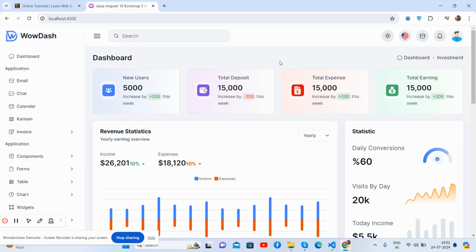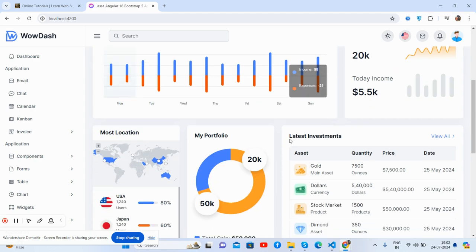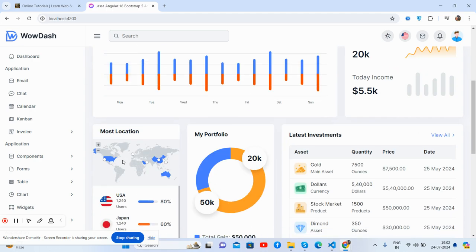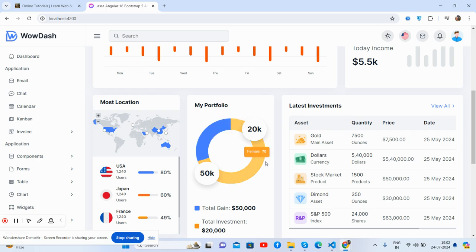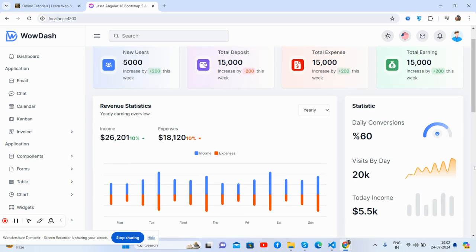So guys, now come to the dashboard content area. See, new users, total deposit, expenses and total earning, beautiful cards and the revenue statistics. See guys, beautiful chart and the statistics section as well. See my location, see the beautiful map, portfolio, latest investment and other beautiful sections.